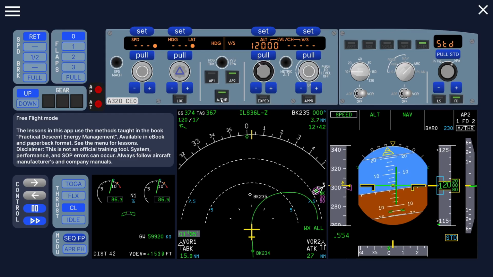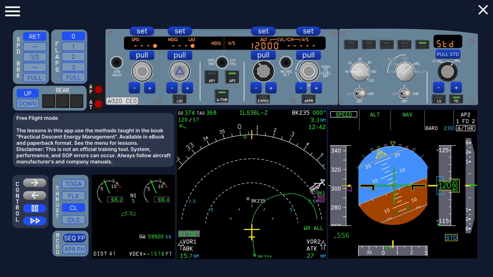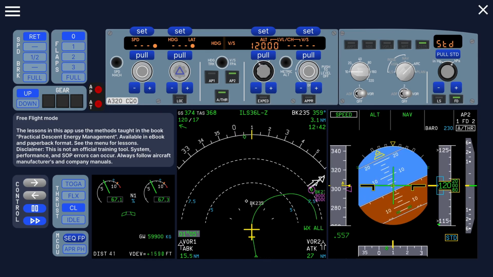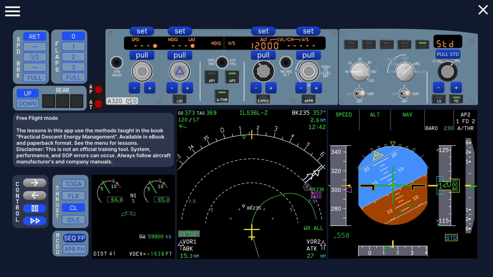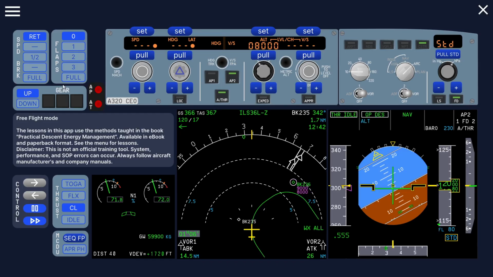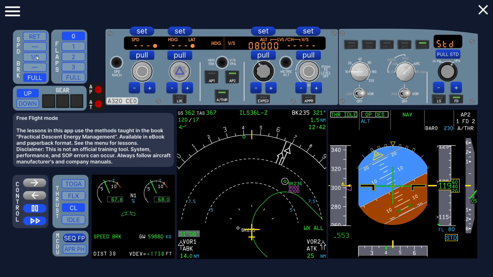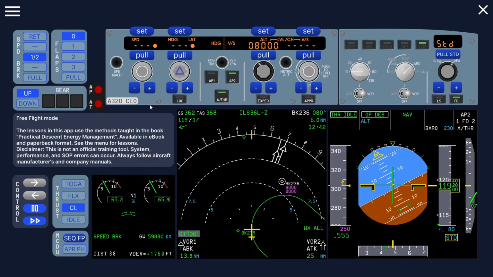Okay. So what else is new? I added an aircraft label here, so here you can see which aircraft is currently used. Because before you could only see that in the settings, but now it's a bit more obvious. So this is an A320 CEO. So if you're in the descent like that, if you use the speed brake, you can only use half because the autopilot is on. If you put full, it doesn't do anything unless the autopilot is off.